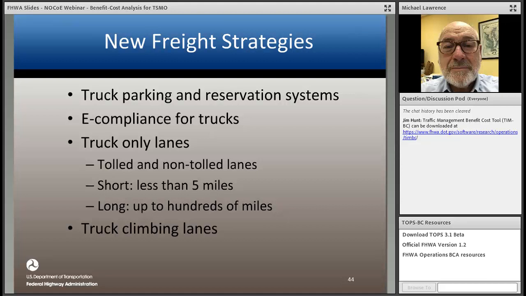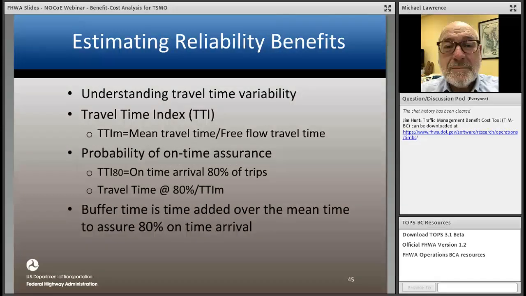New freight strategies include truck parking and reservation systems, e-compliance for trucks, and truck-only lanes, and that includes tolled and non-tolled lanes. It can handle both short truck-only lanes, less than 5 miles, for example, or it can deal with long truck-only lanes that might be hundreds of miles and include tolls. And we also include a truck climbing lanes strategy.